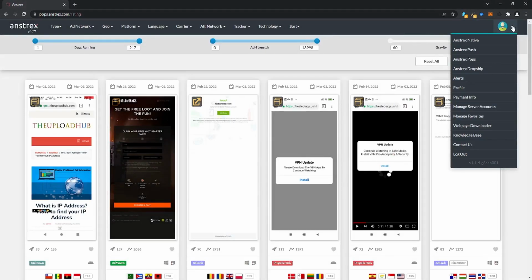Now here you have the user drop-down menu. This is where you can access other tools on the Anstrex suite. You can manage payment, you can sign out, or manage the landing pages you saved during your research. So here you have Anstrex Native, Push, Pops, Dropship, which is the one that is still in beta, which you can test for free, alerts, profile, payment info, manage server accounts. This is where you can link your servers so that you can deploy landing pages directly without downloading them.